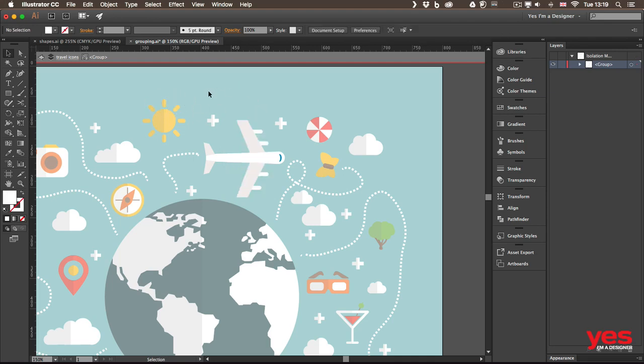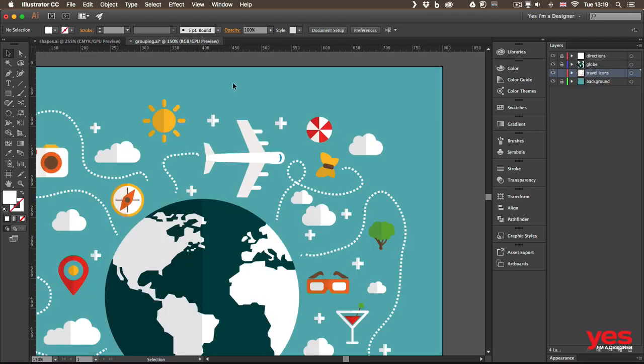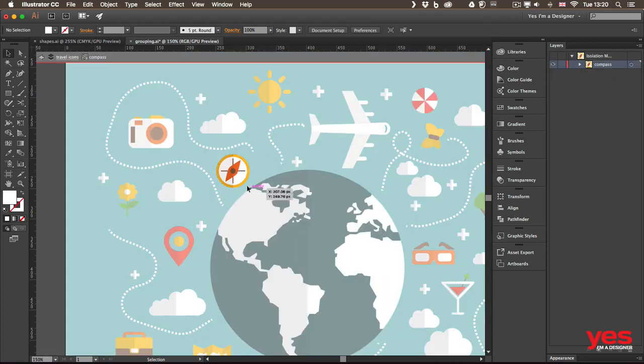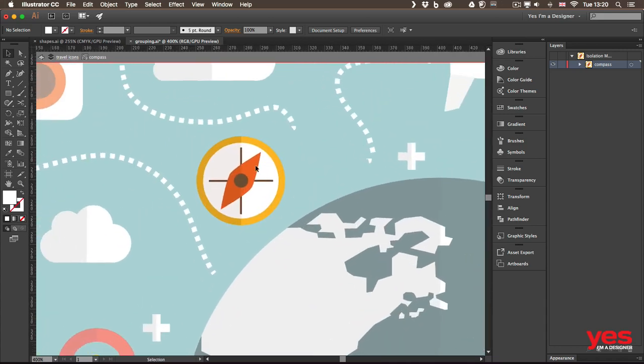By double clicking anywhere outside, we can exit isolation mode, and we can double click on another object to enter isolation mode again, but this time we are editing the compass. So zooming a little bit closer to it, I can select this again by shift clicking those elements that I wish to change, and switching to the rotate tool, I can just start rotating this to the other direction.